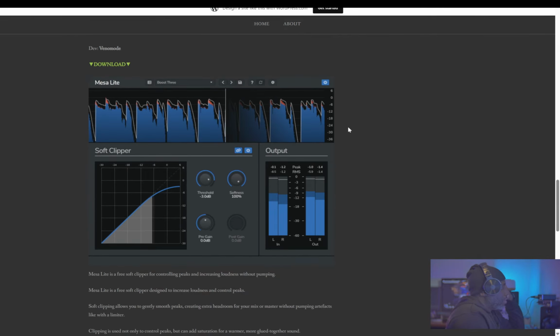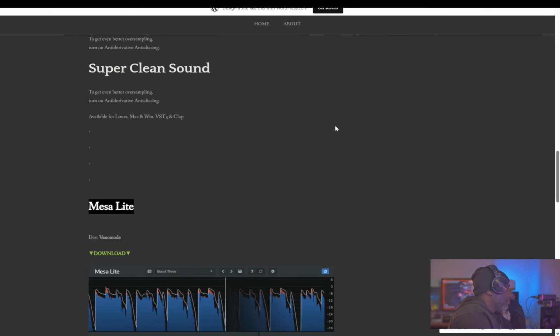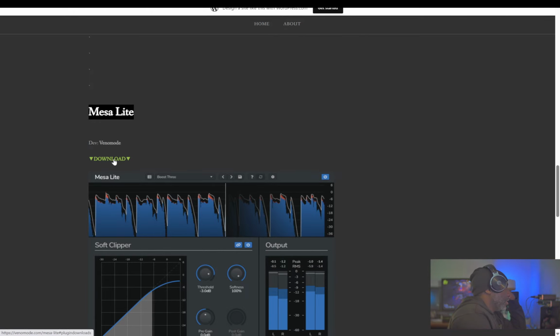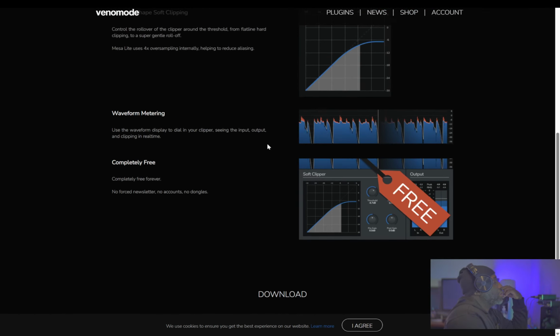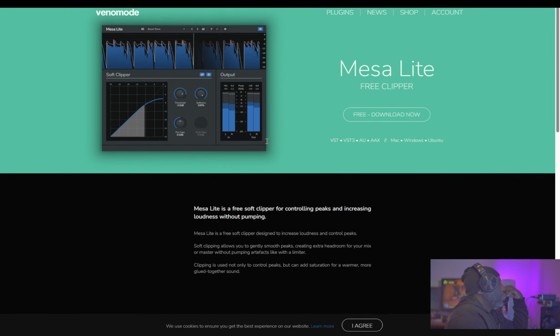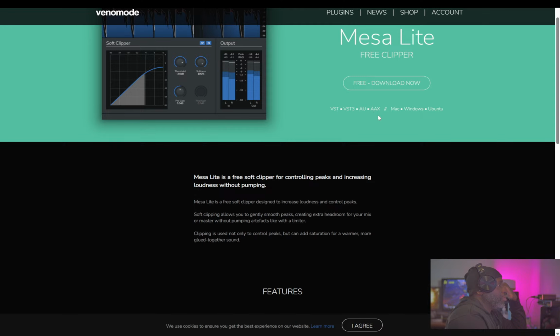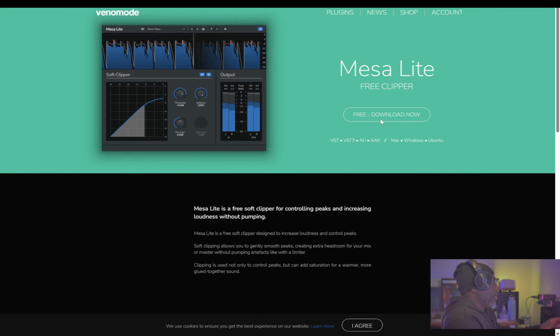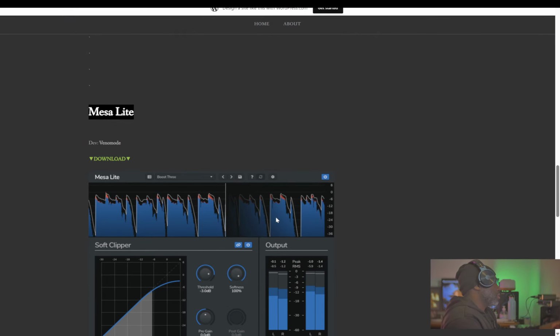All right, let's jump ahead and look at these download pages. So for Mesa Lite, you go here. All the info is here, free download. It is available for Mac, Windows, and Linux in the form of Ubuntu. And we have VST, VST3, AU, and AAX versions.